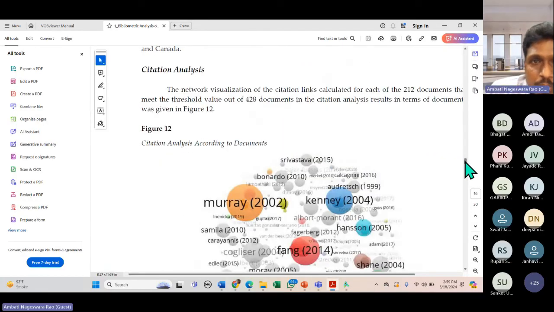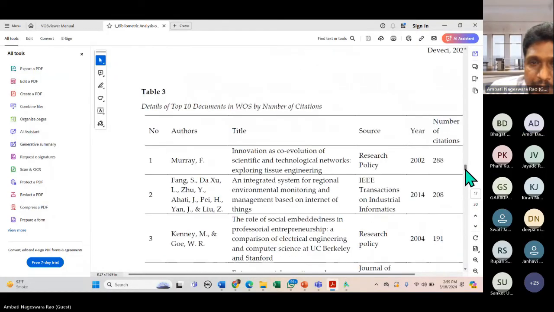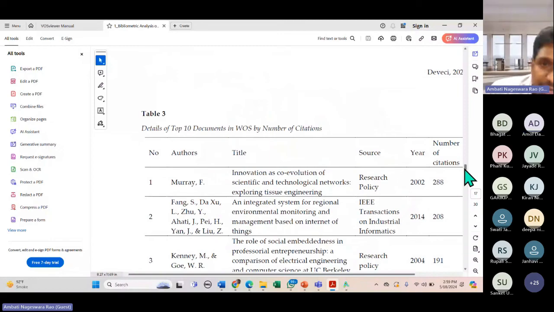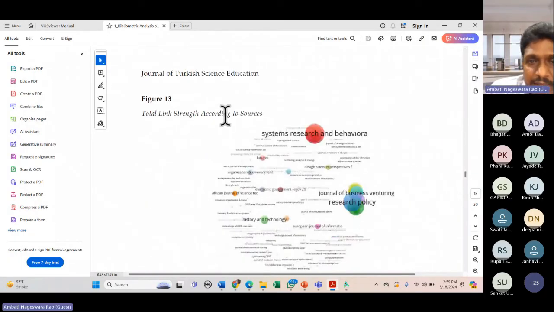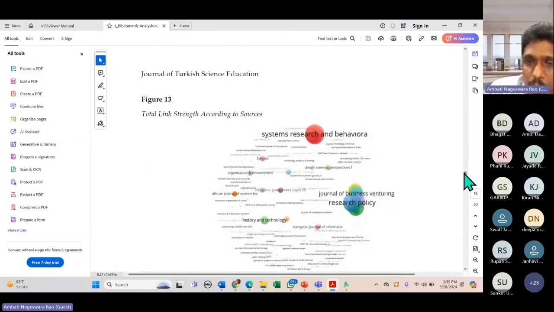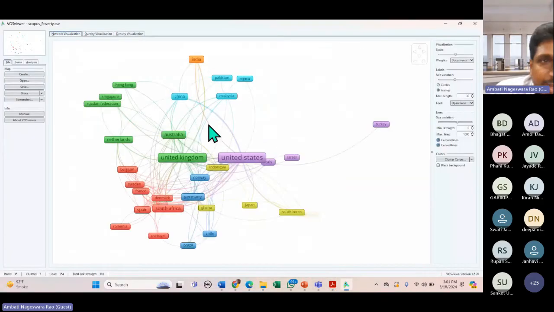Citation analysis, according to documents. We have different kinds of documents. And we have details of the top 10 documents in Web of Science, looking at the number of citations. Total link strength according to sources, that is nothing but journals. The strength of the journals: what are the top 20 journals, 30 journals, 40 journals in your subject area, so that we can go ahead further. Okay, next.